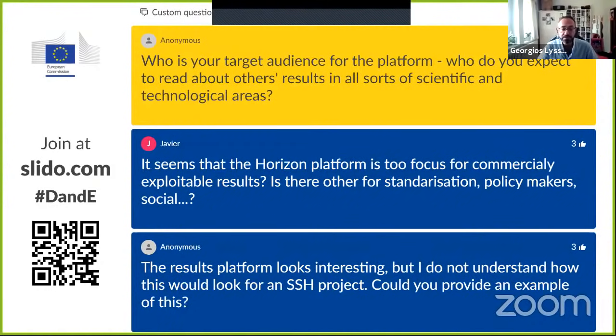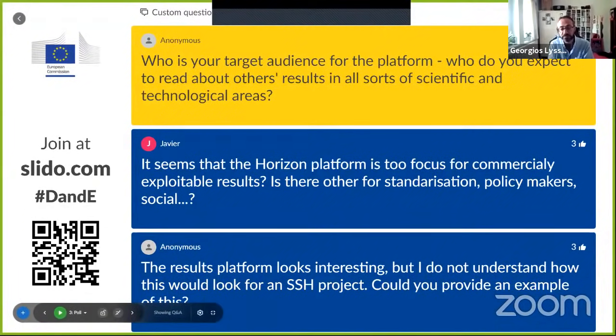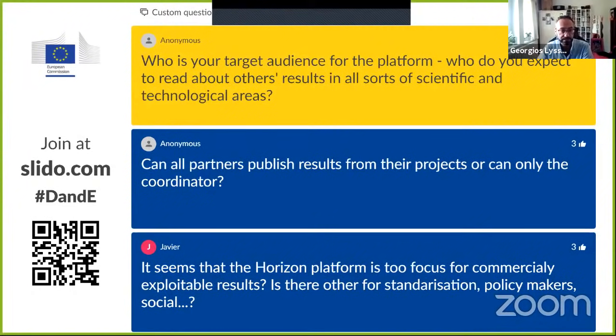It's because there is a wide range and wide diversity in the results we have from the program. So for each kind of result, we try to identify the correct audience, and we're trying to slowly build some kind of matchmaking services in the background for each kind of result. So that's, I think, the answer to the first one.